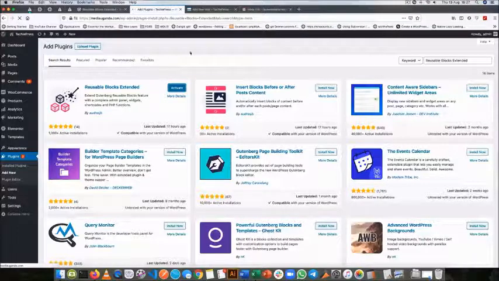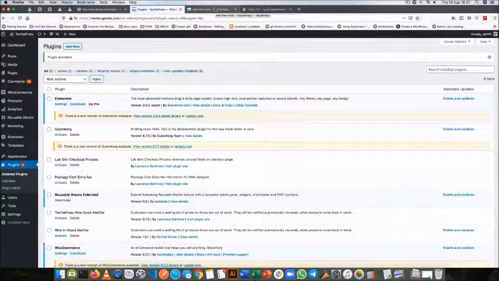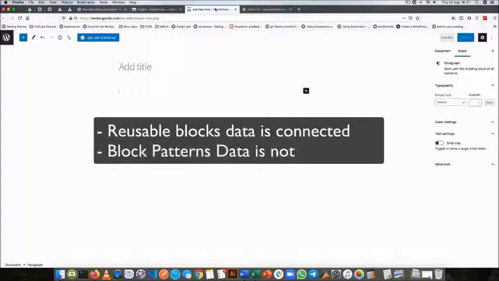Now the way this plugin works is that it converts your reusable blocks into block patterns. Now the difference between reusable blocks and block patterns is that your reusable blocks change whenever you edit it, it changes all across your site. But with a block pattern, you basically have a template that you can use over and over again, and the data is not connected in any way.